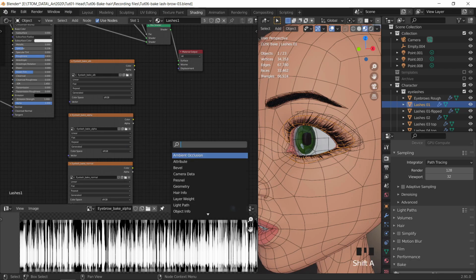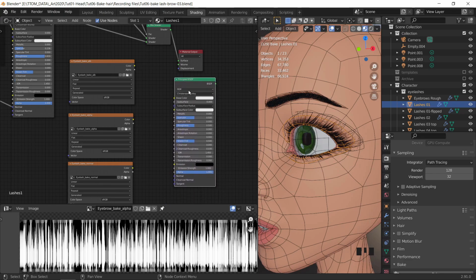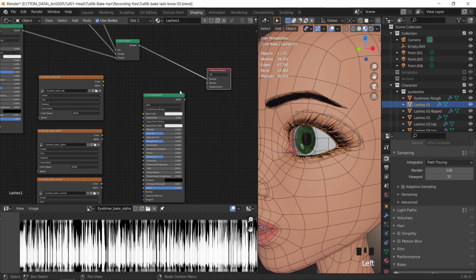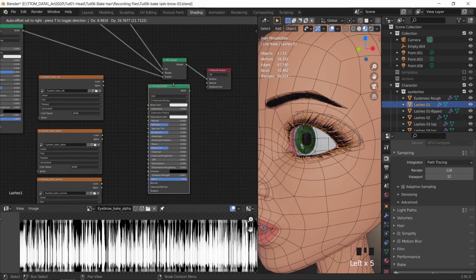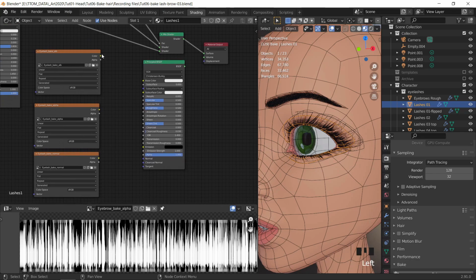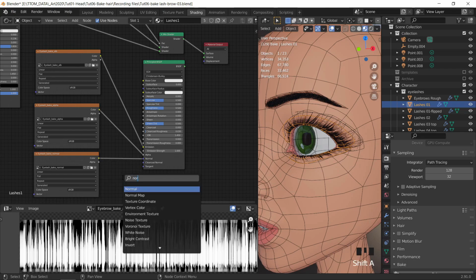Shift A, S, PRI for principled BSDF. And let's position this so it's easy to switch between our procedural and our texture bake version. We'll plug these in. Let's put this into emission for now. We'll put this back to base color later. And we'll grab this alpha into alpha and normal into normal. Shift A, S, and O, R for normal map.